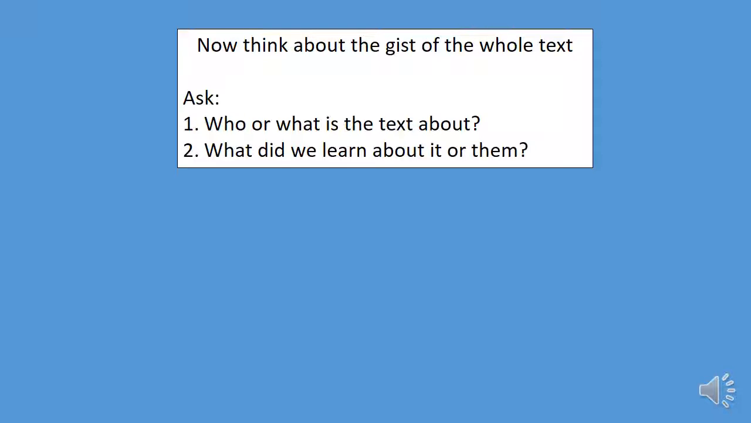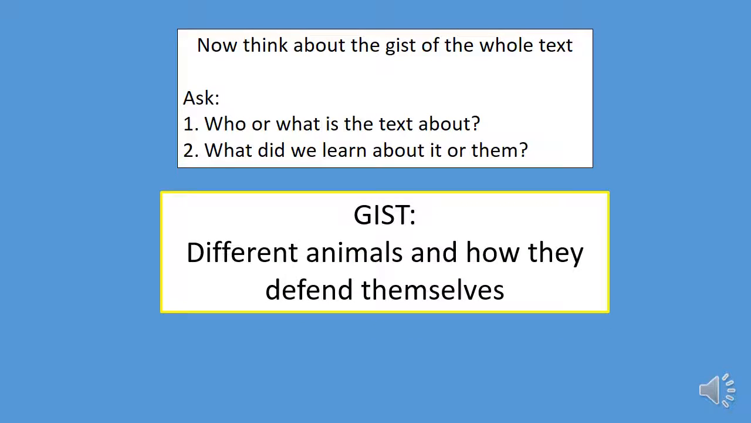Now it's time to think about the gist of the whole text. Remember to ask yourself who or what was the text about, and what did we learn about it or them. In this case, we learned about a lot of different animals, and we learned how it is that they defend themselves. There were lots of different mechanisms that they had, and so our gist statement is going to be different animals and how they defend themselves. That's general enough to cover all the information in the whole text.